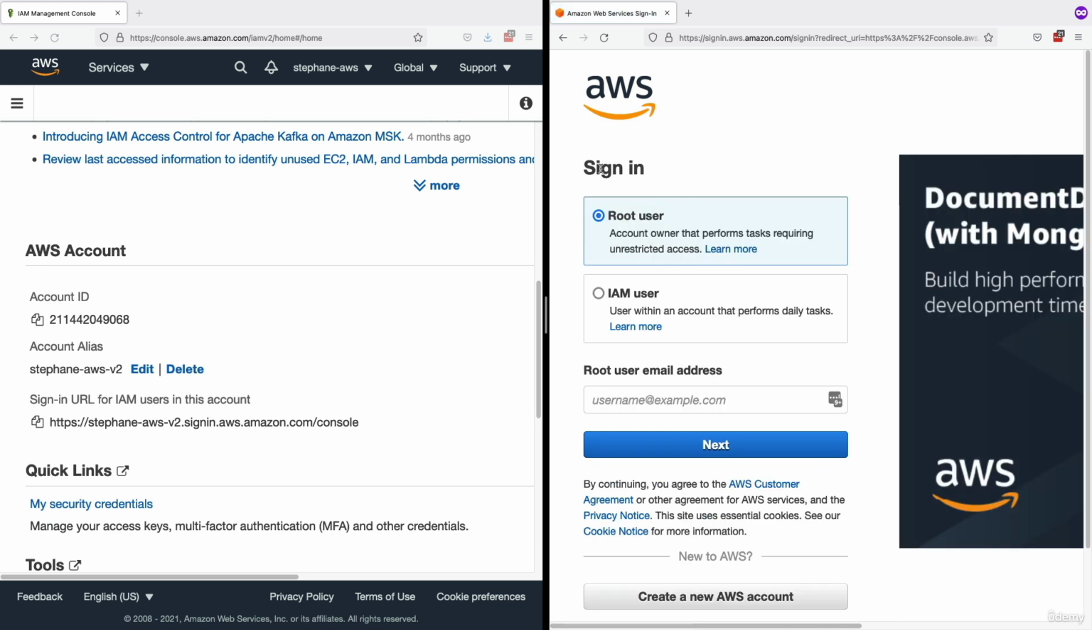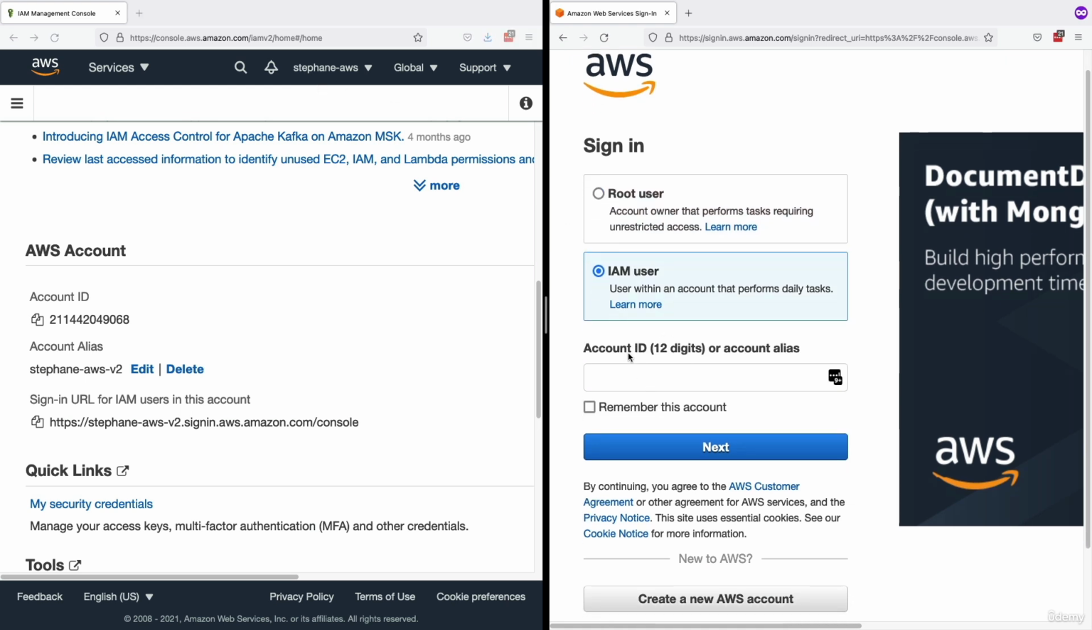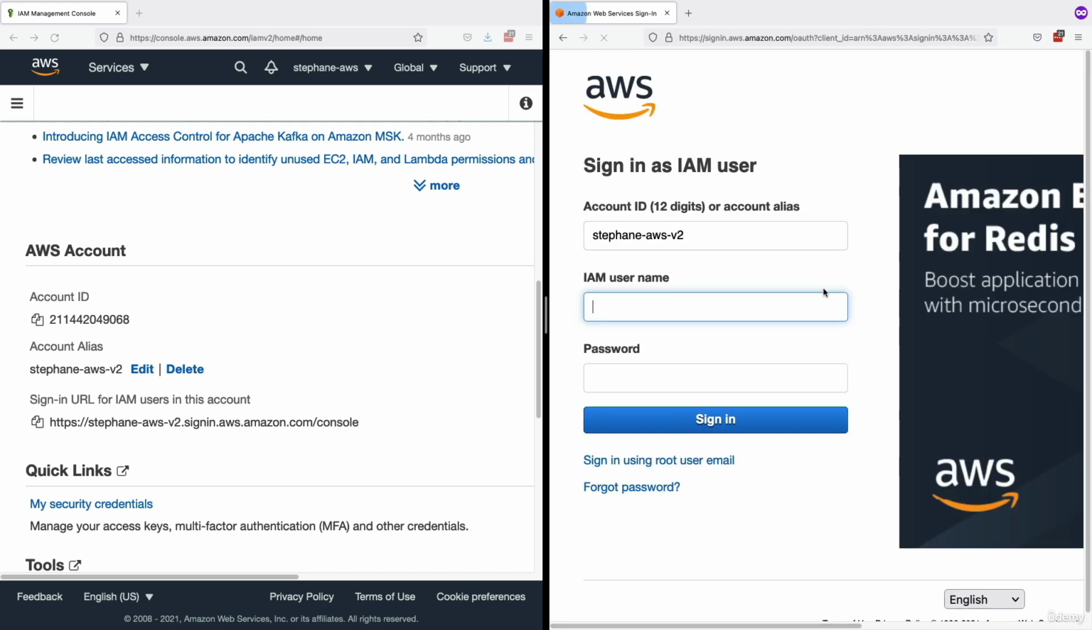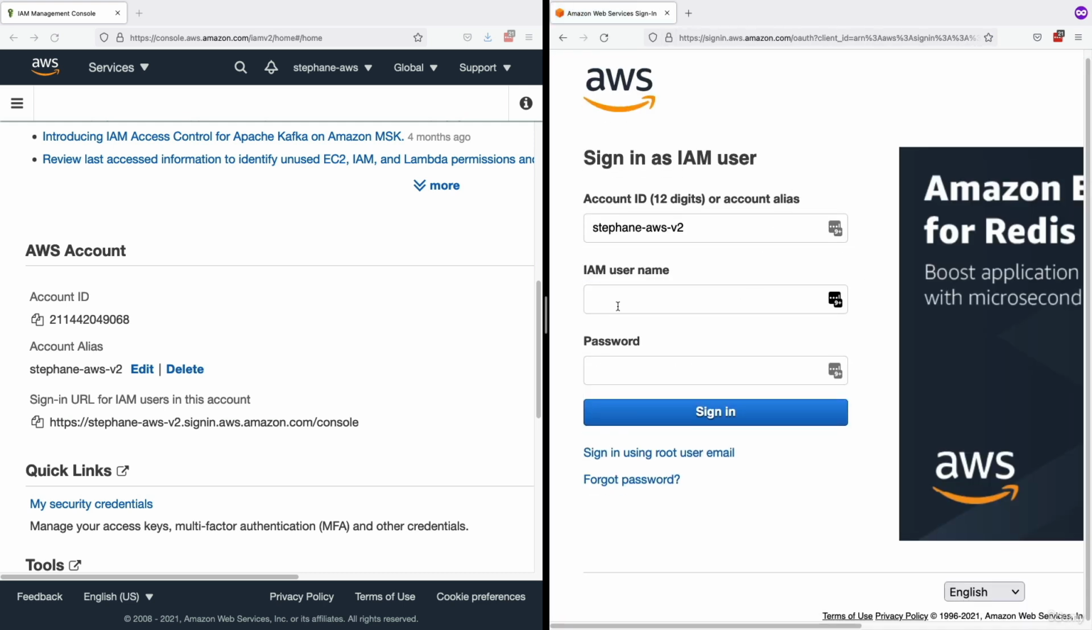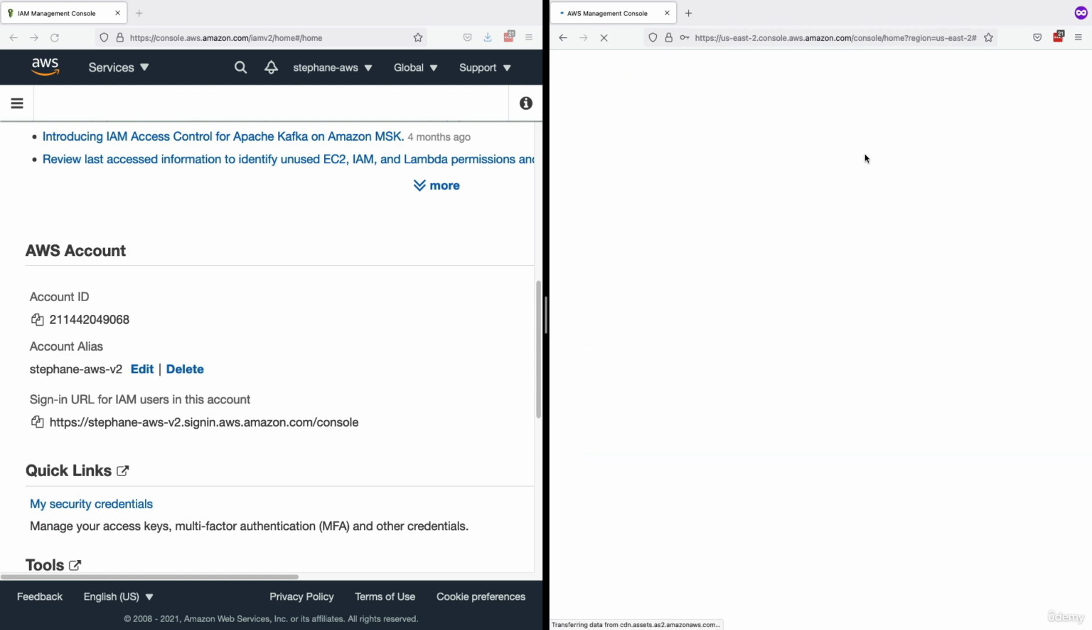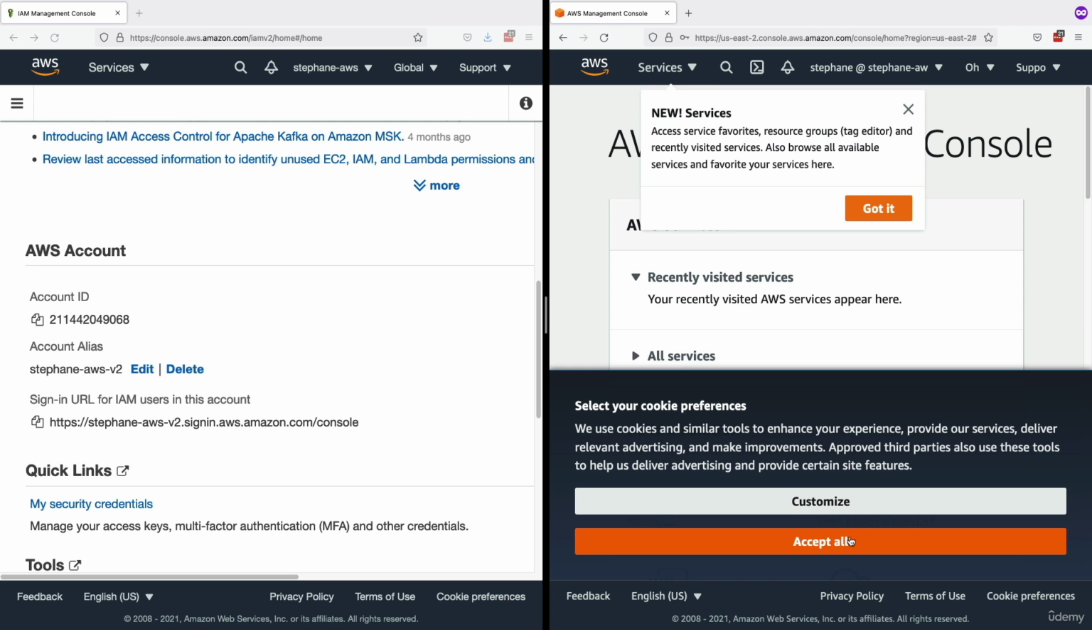Well, when we went into the sign-in, we had 2 options: either root user, which will log you in as a root user, or IAM user, in which case you just need to enter the account ID or the account alias, and then click on next, which will take you into the page we had from before, which was this page right here. So now in this page, what I need to do is to enter my IAM username and the password that I just created, and then click on sign in. And we are now logged in as an IAM user in the console.